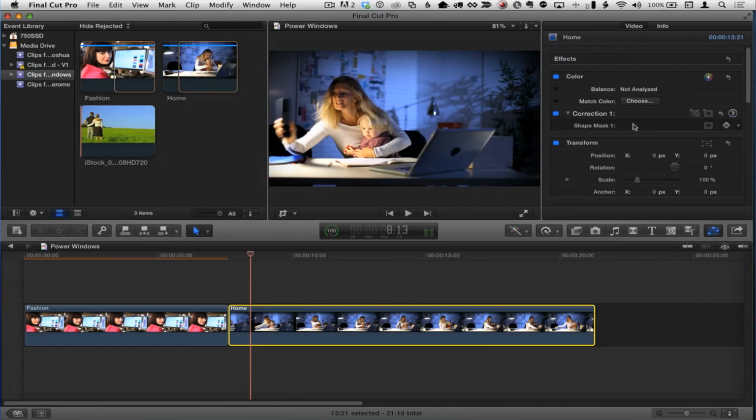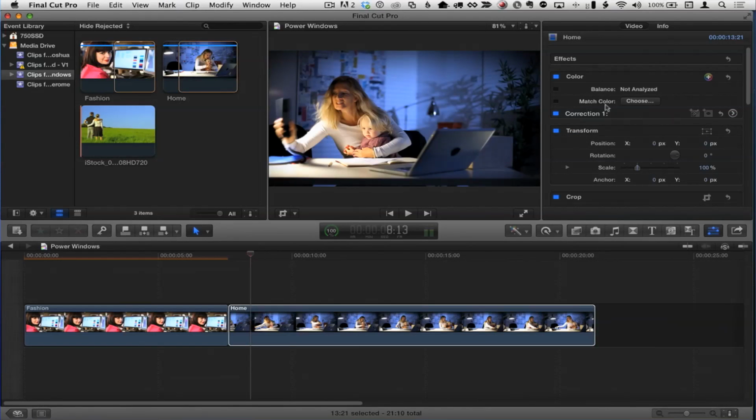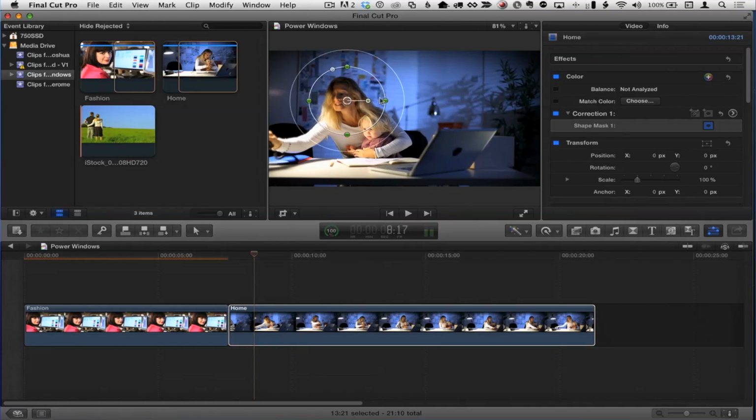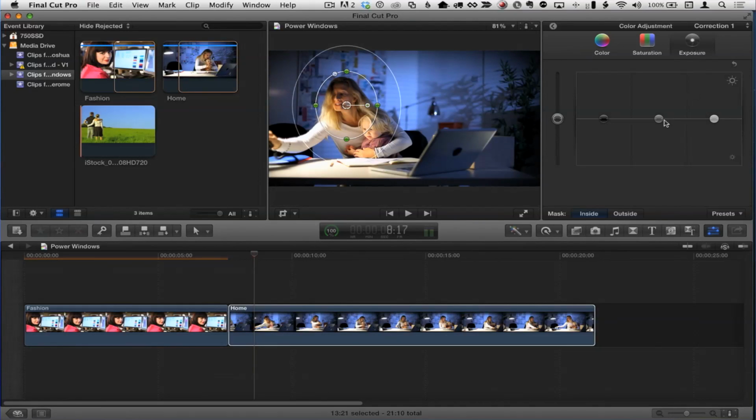So I'm going to select this, and I already have a shape mask. I'm just going to delete that and add a new shape mask. Go ahead and throw it over here, and I'm just going to be rough with this, and again make the feathering fairly wide. And I'm going to jump into the color board, and go into exposure. I'm just going to start darkening some of the background. And then switch it to outside again.